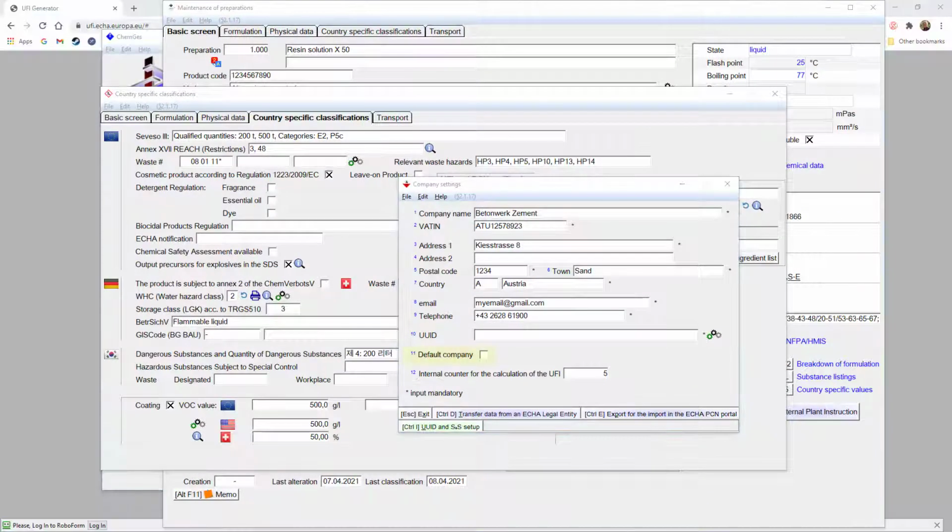If you need to manage PCN dossiers for several companies, you can define a company that will be used as default when a preparation is newly created. This means that for each new preparation the company marked as default will be pre-filled and you will only have to change the exceptions.